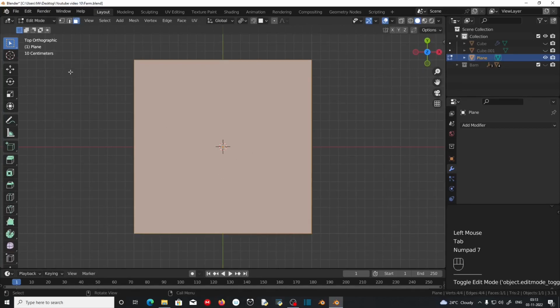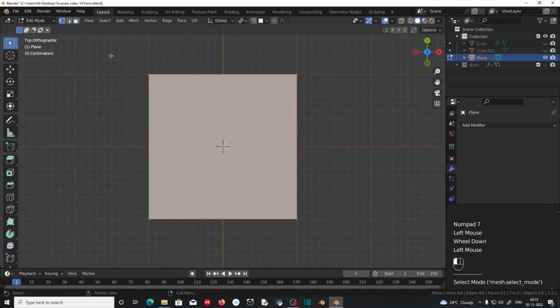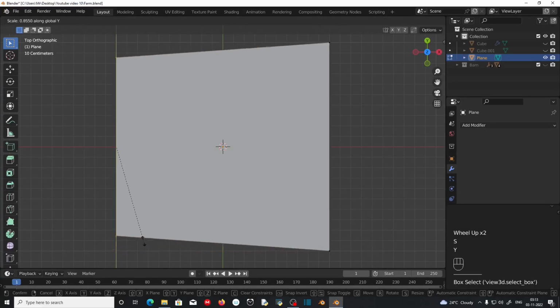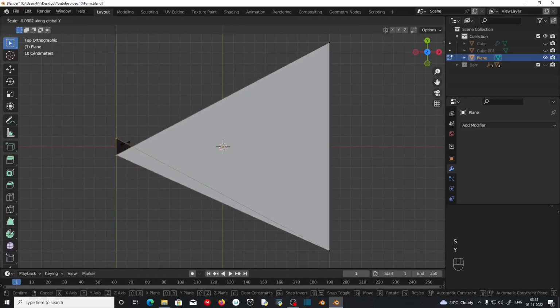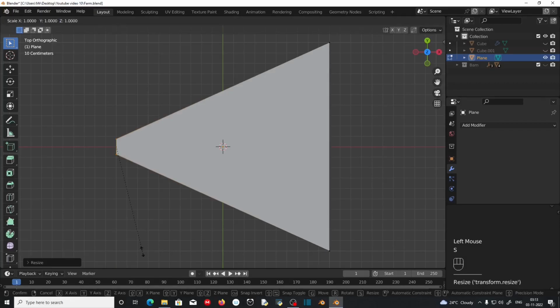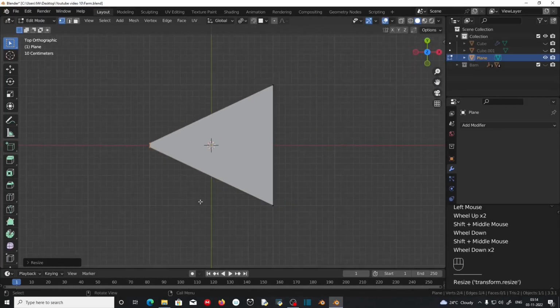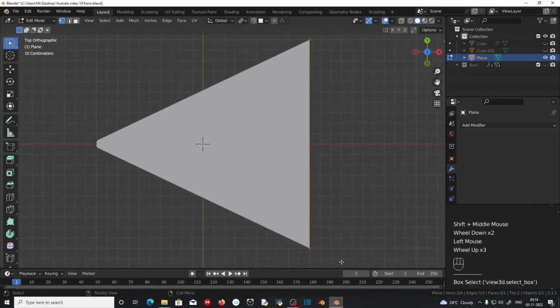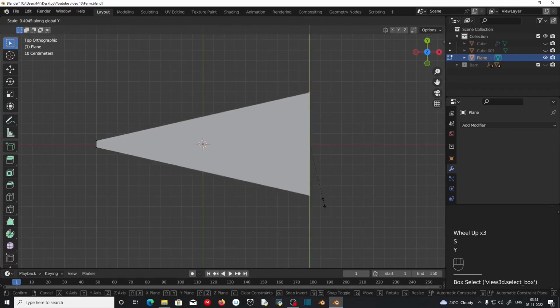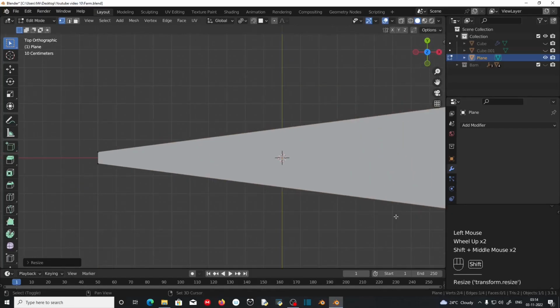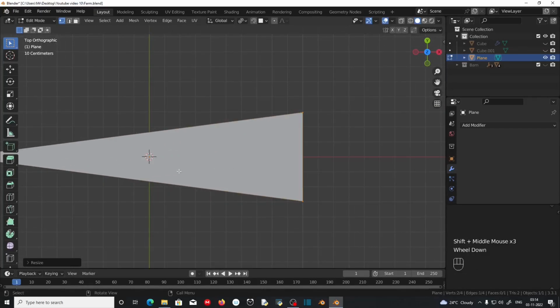Go to top view. Go to vertex selection mode. Select these two vertices. S to scale, Y to scale among y-axis and scale it like this. And S to scale, Y to scale among y-axis and scale it a little like this. Now select these two. S to scale, Y to scale among y-axis and like this. So it's looking good. And we need to place a loop cut here.